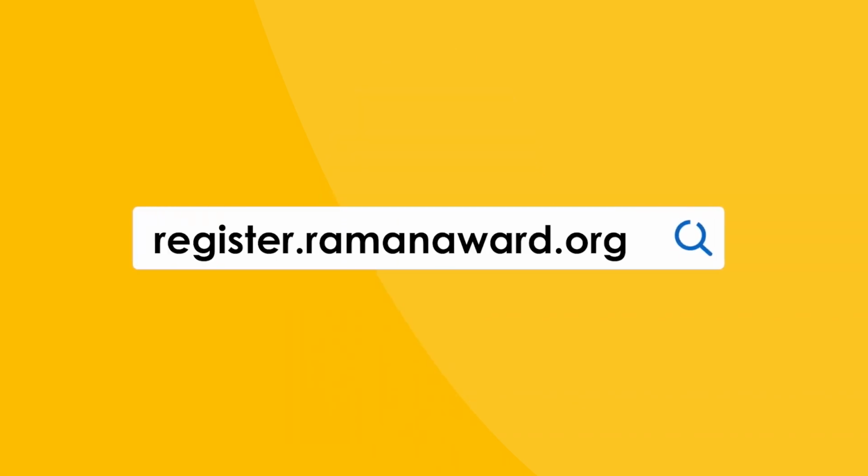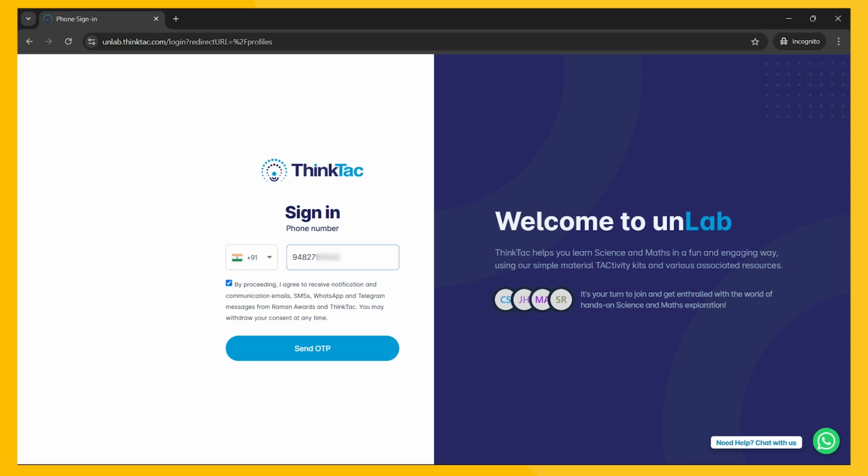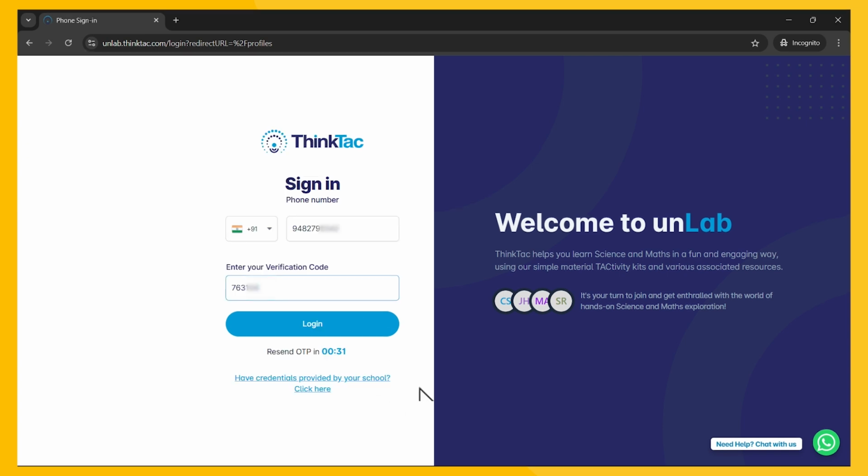Please go to register.ramanaward.org. You will be shown a screen like this. To continue with your Stage 2 submissions, enter your mobile number. You will receive an OTP at this number. You must enter the phone number via which you registered for Stage 1. No other phone number will work. Click on the Send OTP button, enter your OTP, and click on the Login button.